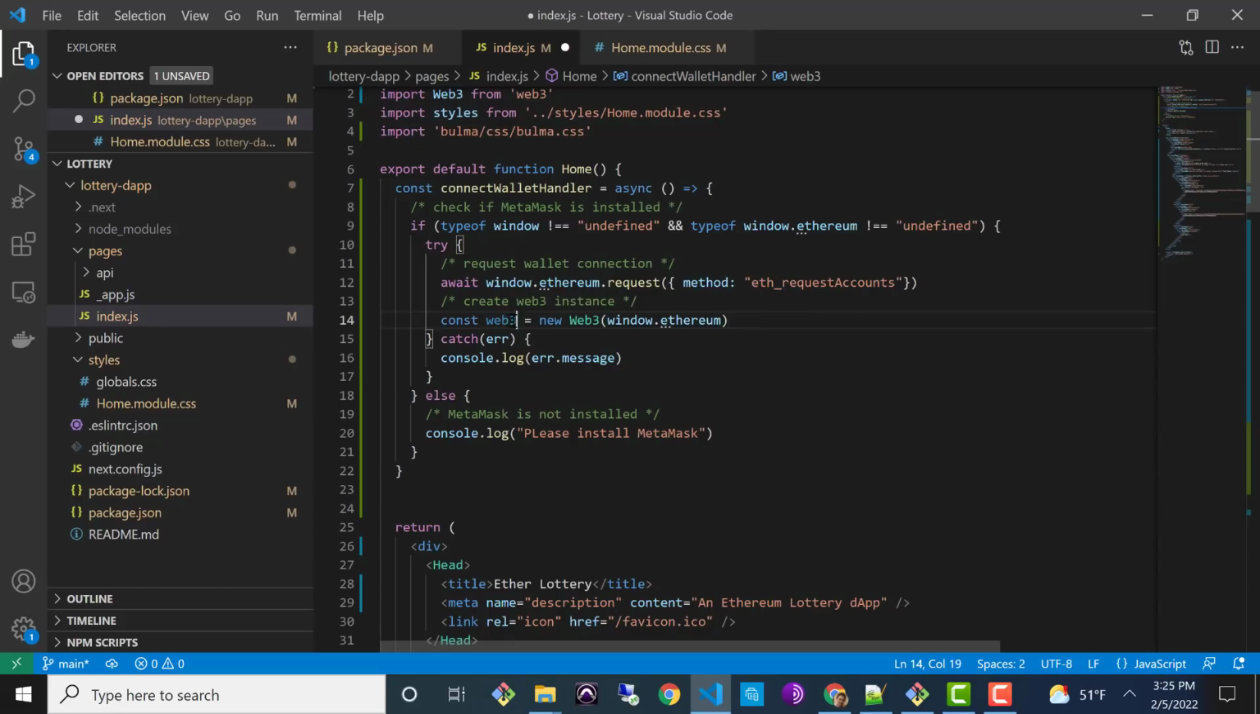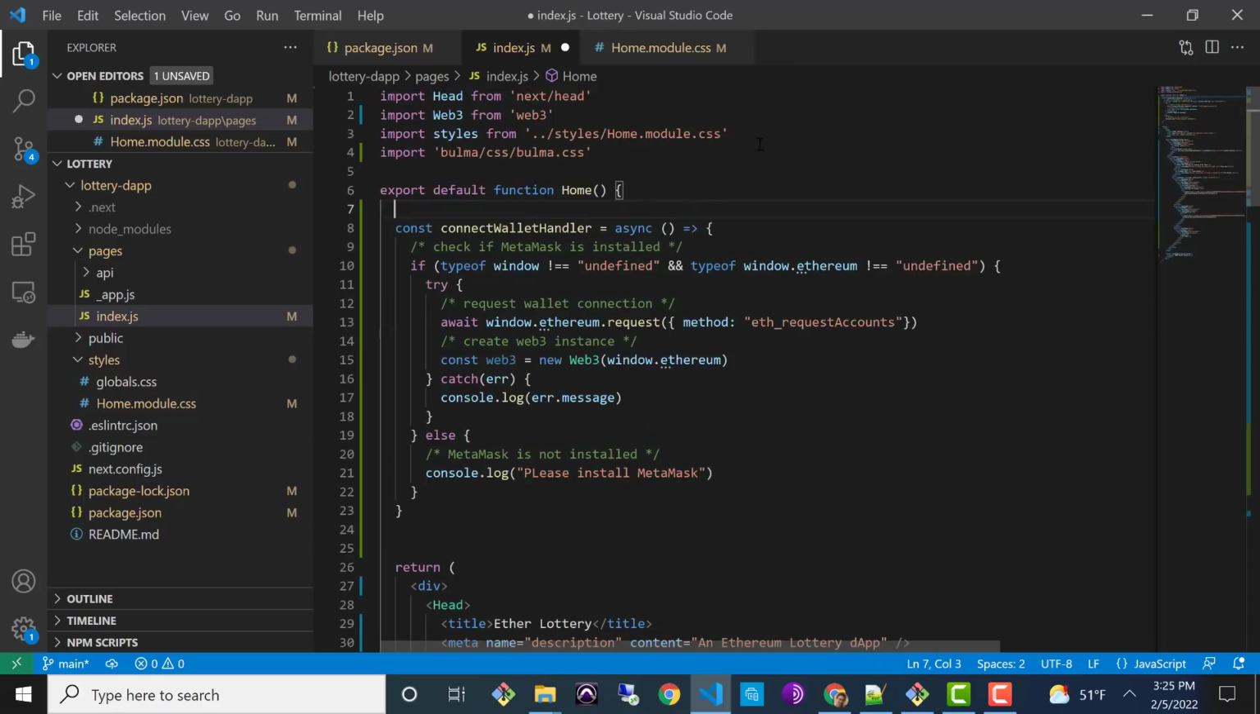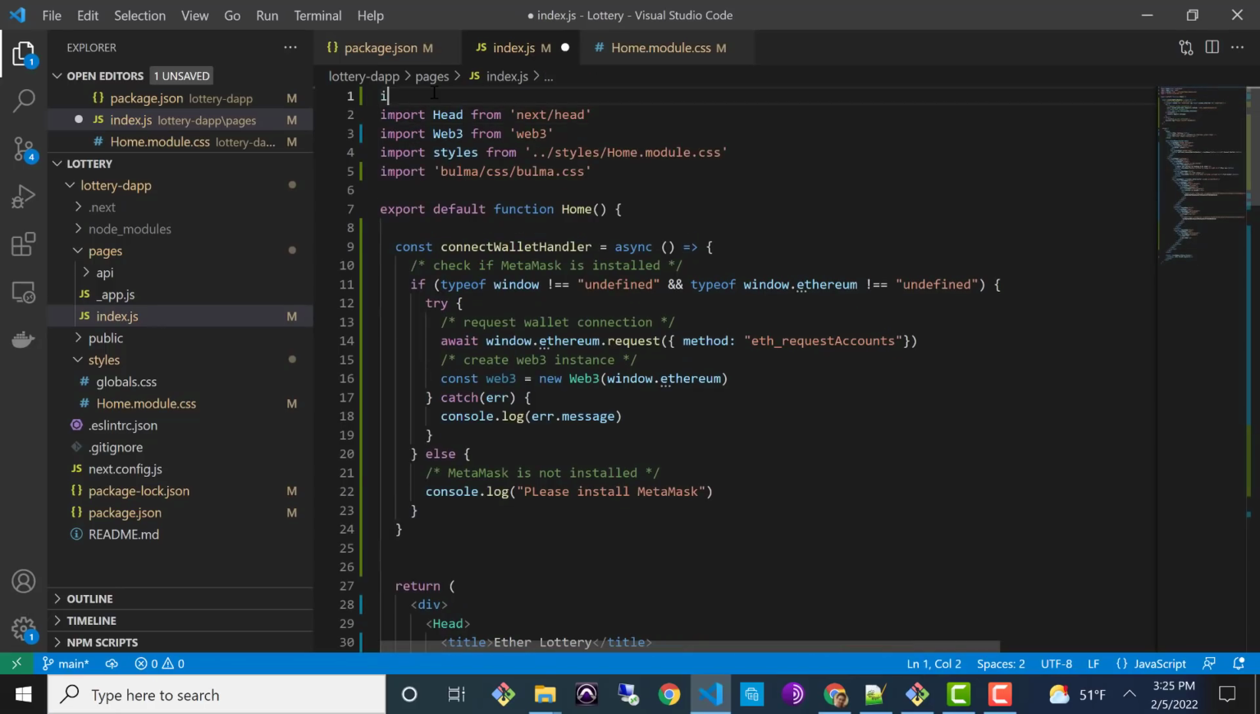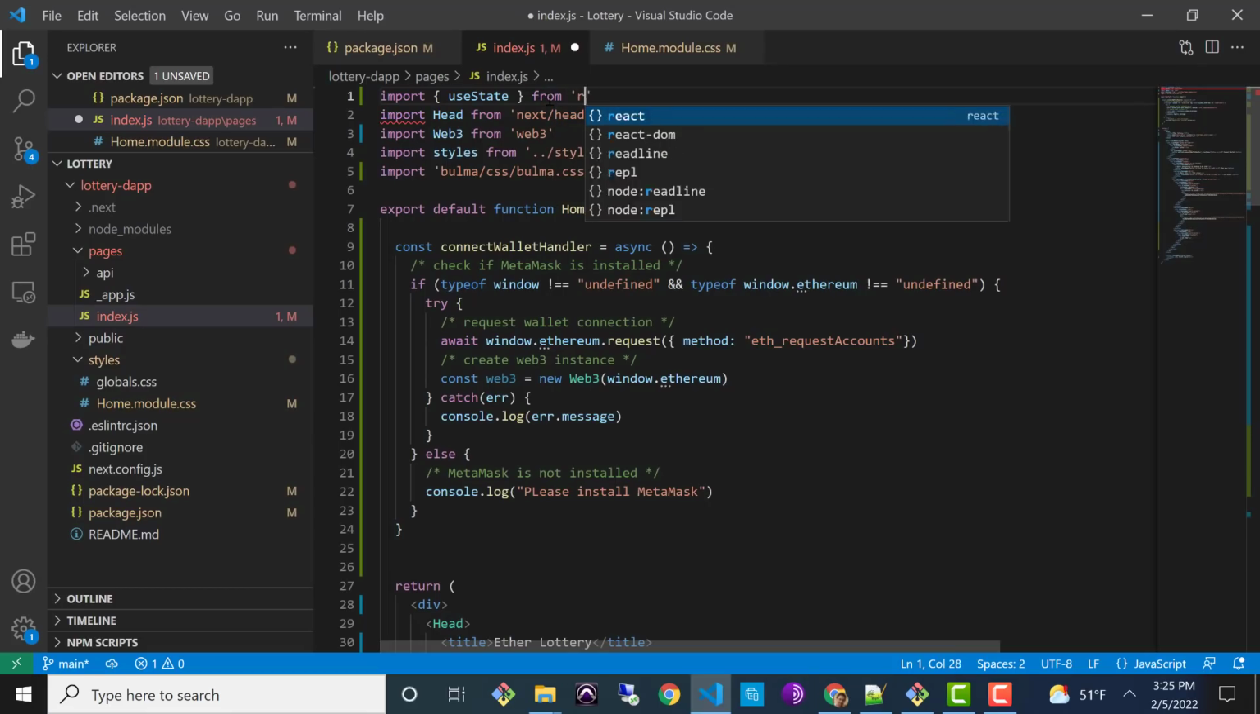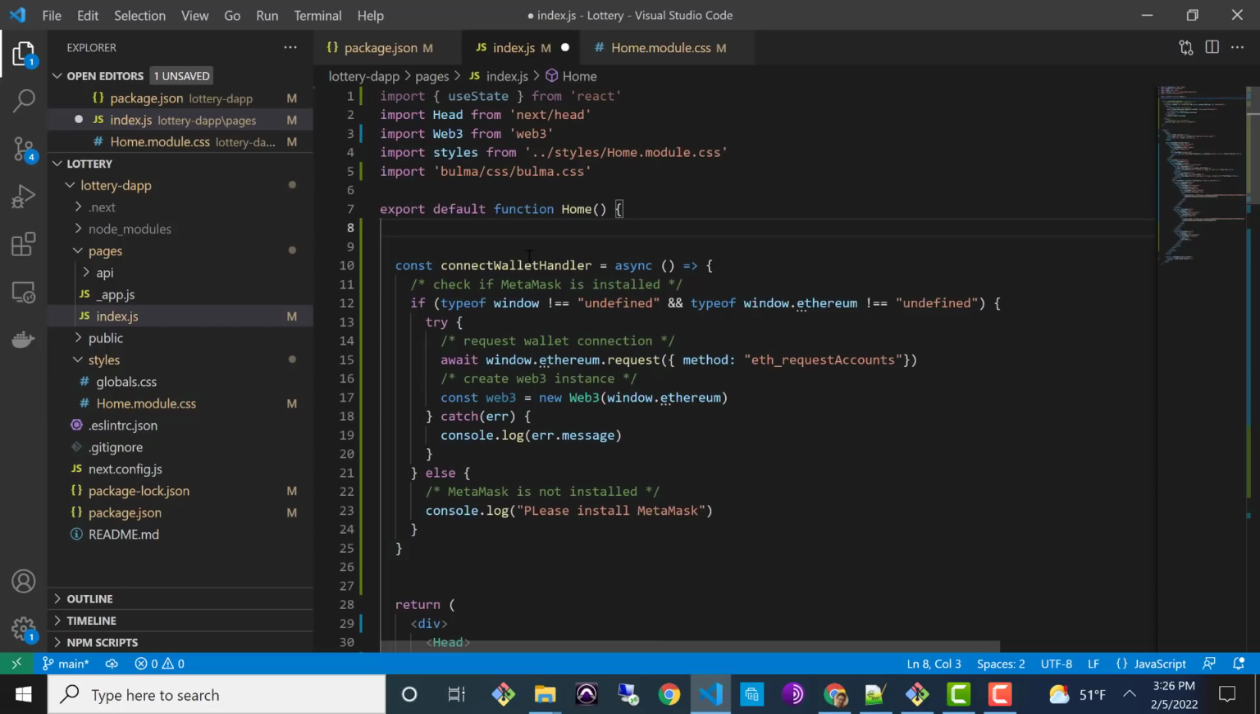Now what we want to do, we're going to use this Web3 not only for getting the list of accounts, which is our next step, but we're going to also use it later on to invoke methods on our smart contract. So what we need to do is set this into a state variable. So we can use the React useState hook. Let's go ahead and add that to the top of our page. So I'm going to do import useState from React.